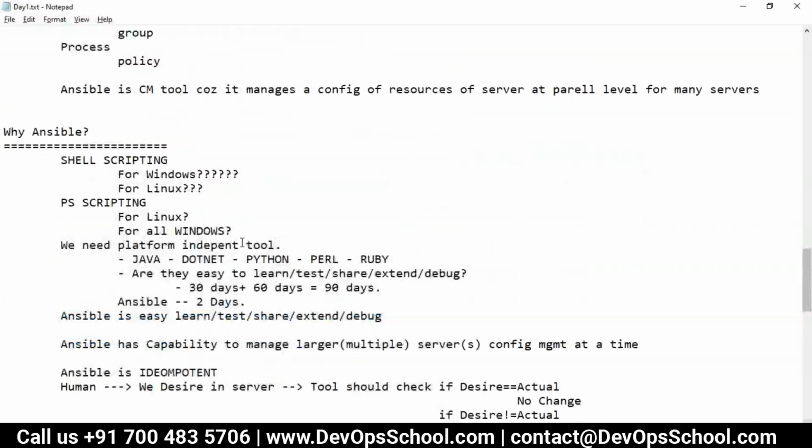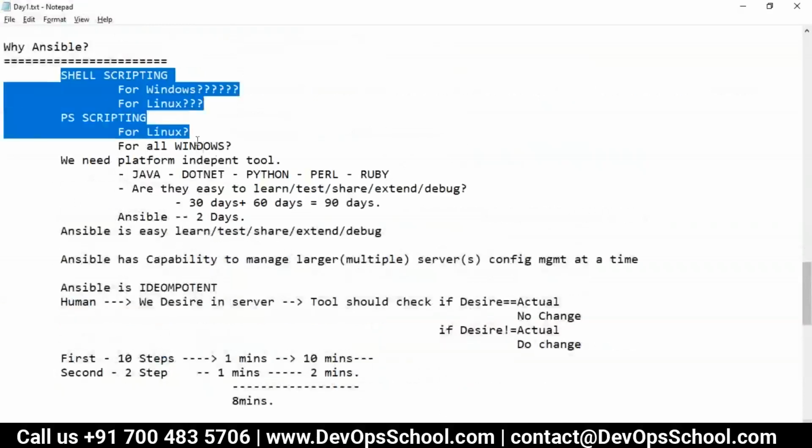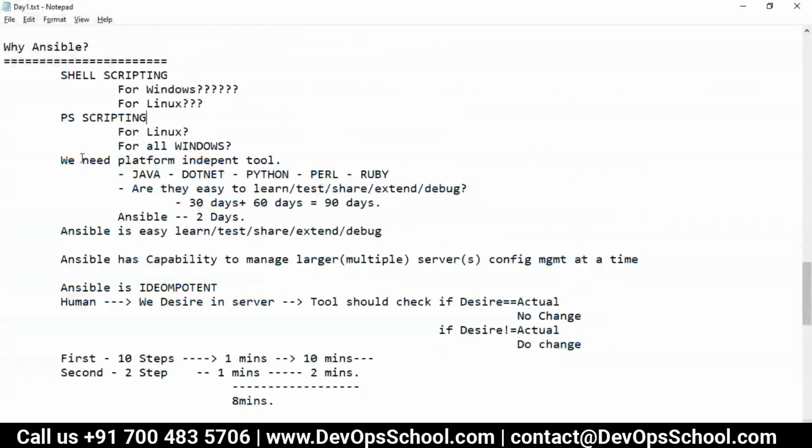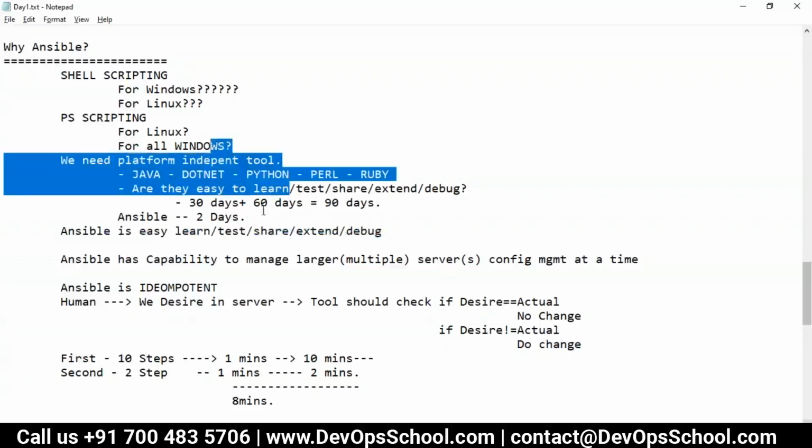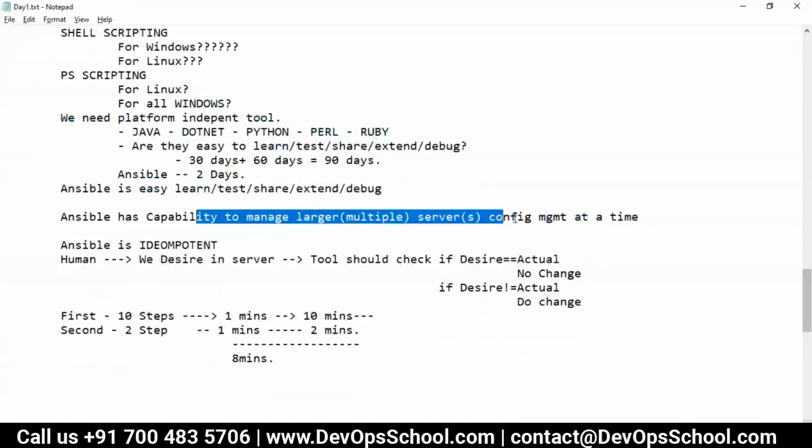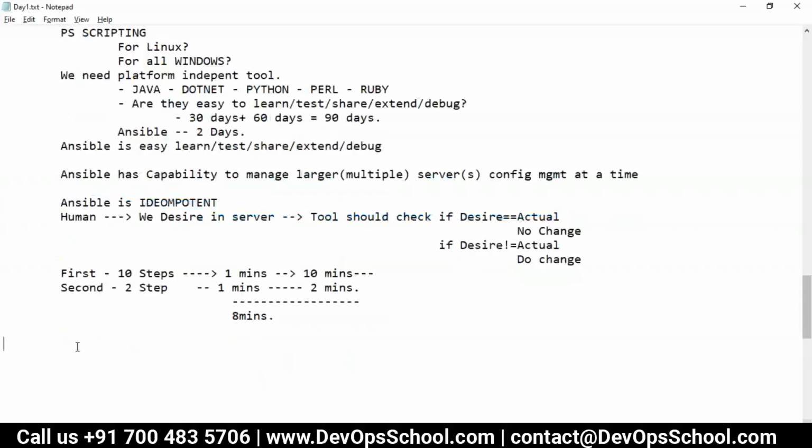Yes. So overall, these are the primary reasons we are opting for Ansible. It's platform independent. Ansible is easy to learn, test, share, extend, and debug compared to all these languages. It has the capability to manage many servers at a time. It is idempotent. Apart from that, there are multiple functional benefits, for example, reducing the cost, consistent server change management, of course.